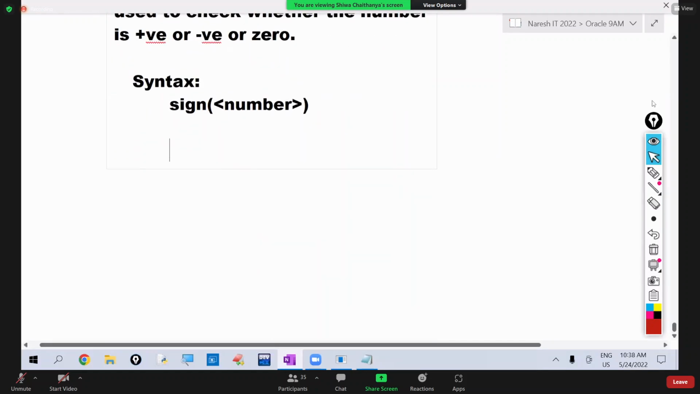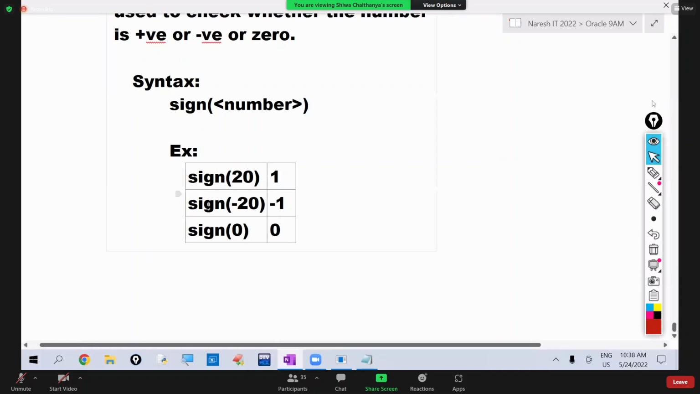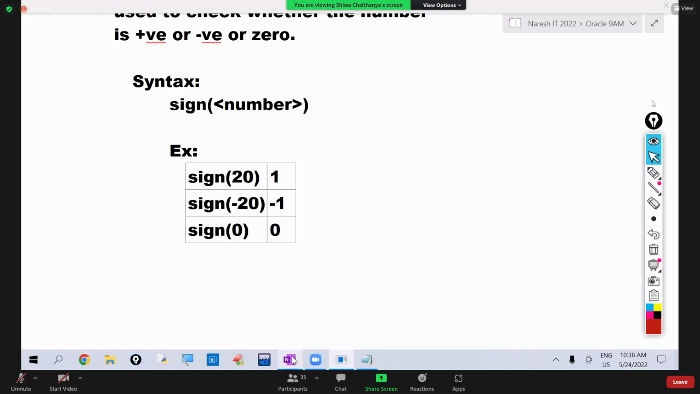Okay. For example, if we write sign of 20, what it returns? 1. If positive, it returns 1. Sign of minus 20 I'm giving. What it returns? Minus 1. Sign of 0 I'm giving. What it returns? 0. So if the number is positive, it returns 1. If the number is negative, it returns minus 1. If the number is 0, it returns 0. Okay, so this is about the sign function.